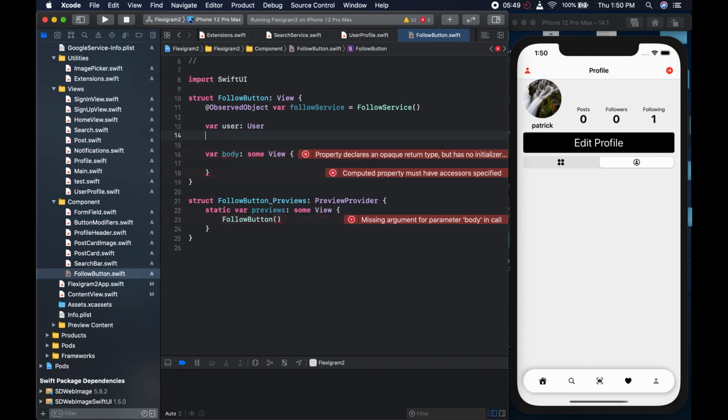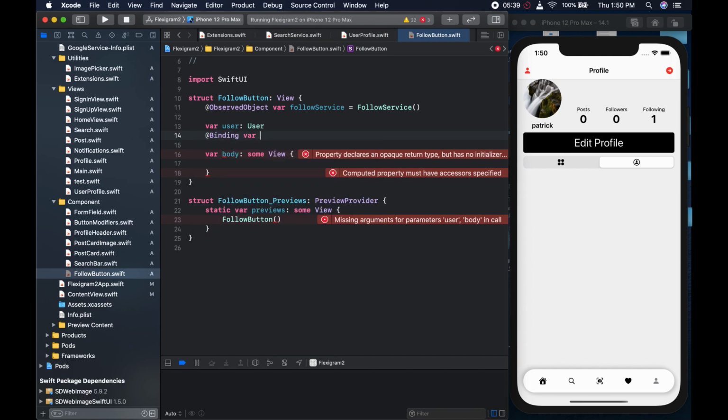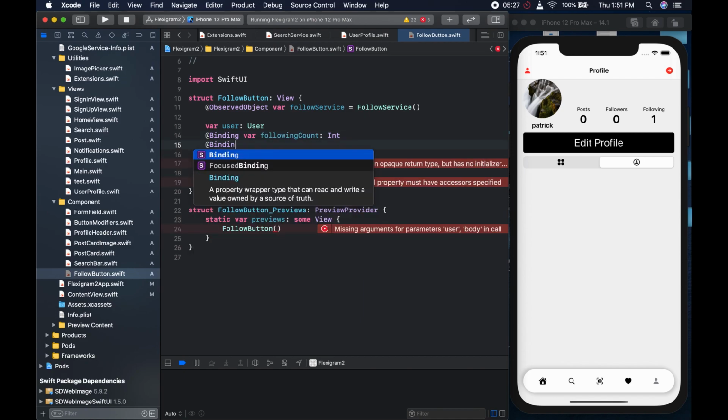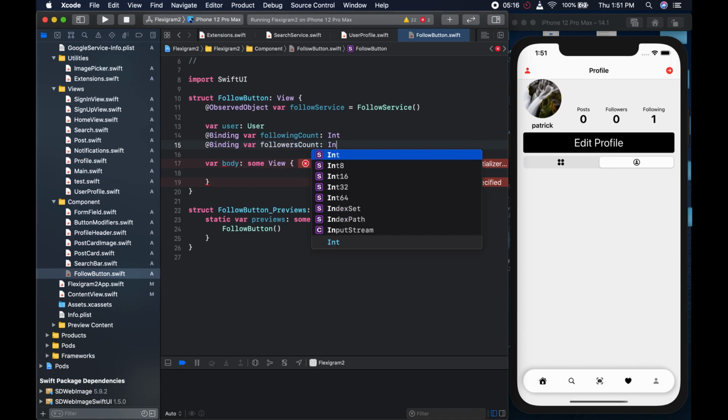Of course, we have covered the user a bit, and we're going to have 3 binding variables. We could say @Binding var followingCount, which is going to be of type integer, and the next one is going to be @Binding var followers. Is it follower or followers? Okay, followers, because we use followers here, so let's call it followersCount of type integer like so.